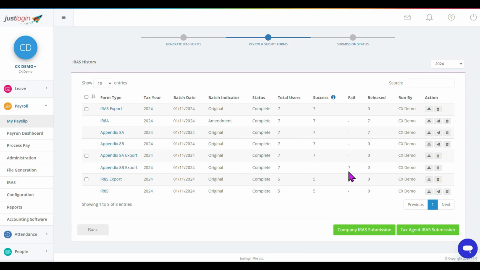Please don't panic if there are failed entries. You can just click on the number and see the details of the error. The released column will indicate the number of files that have been released to users. The run by is the payroll administrator who generated the file. Then lastly, the action column, where you can click either to download, release files, and delete files.